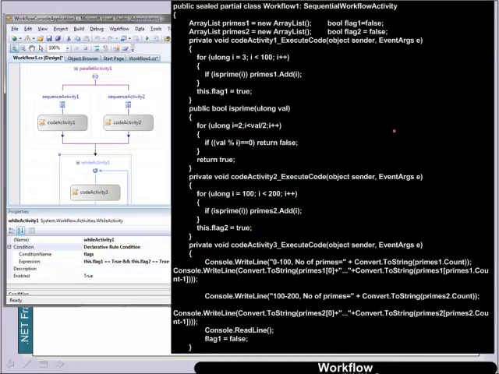A slightly more complex one is one where we determine the number of prime numbers within a certain range. In this case we'll set up a parallel activity this time. This will mean that we'll have two activities going on at the same time, and then we'll have a while condition in which we wait for the sequence activities to complete.